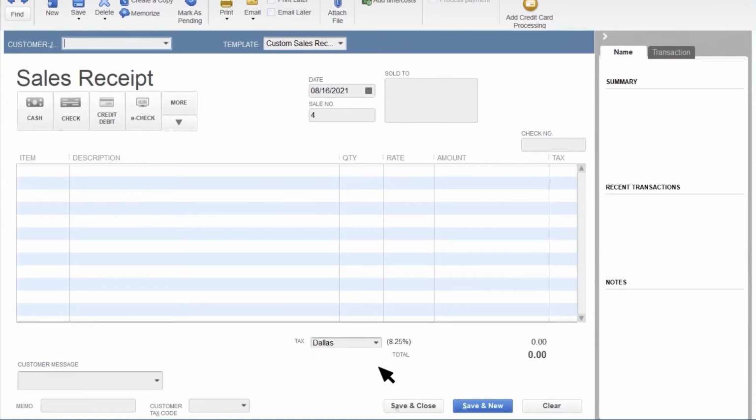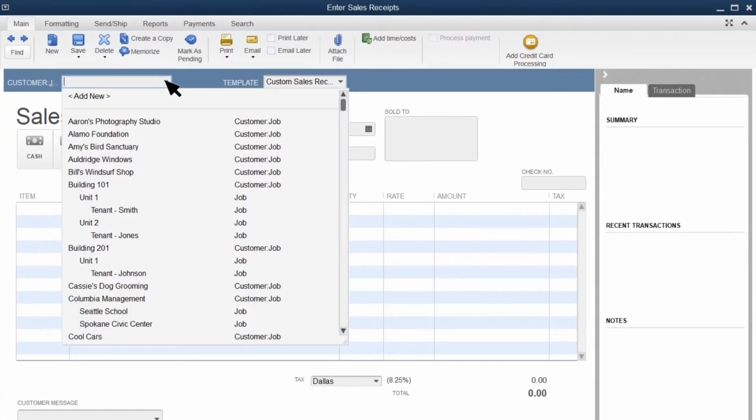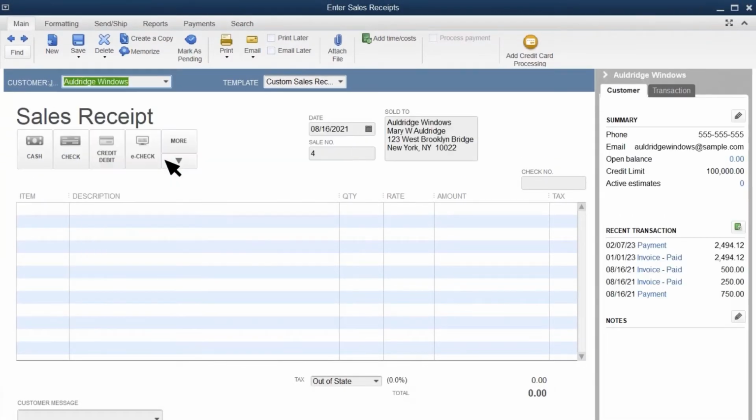QuickBooks uses each field you see on the form to collect a specific piece of info which helps you run reports later. For example, QuickBooks doesn't require a customer's name when you record a sales receipt, but if you want to run reports later to calculate the total sales by customer, make sure to enter the customer's name in the Customer Job field. If you do select a customer, you see information such as their address populate on the sales receipt. If you have an email address on record for them, you can also email the receipt to them.